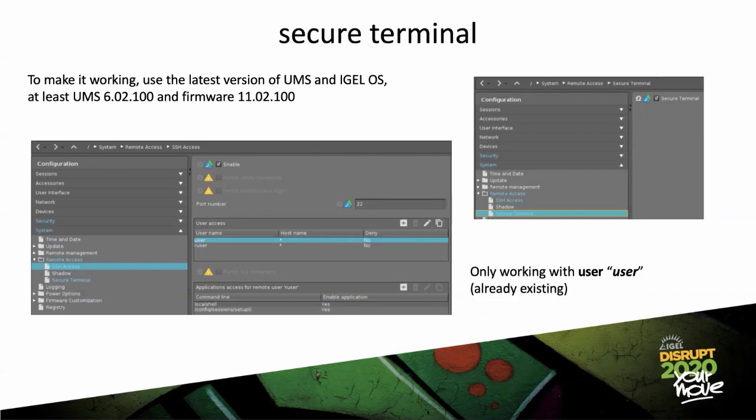Another hint here, this is only working with user. And you see, when you configure it, the user is already created here. So it's not possible to add another user and use the newly created user for secure terminal.